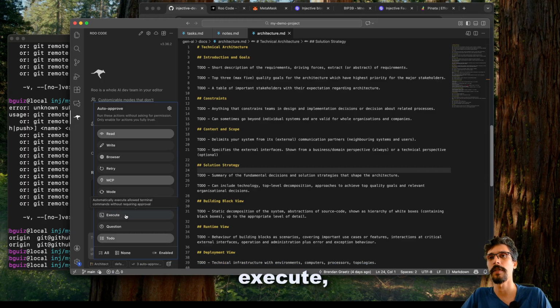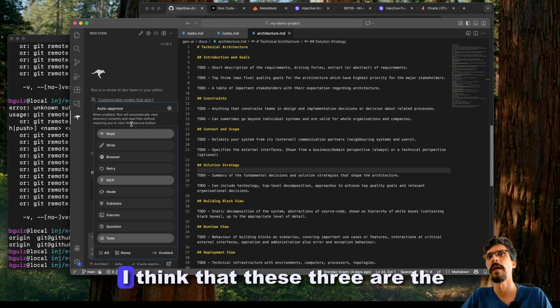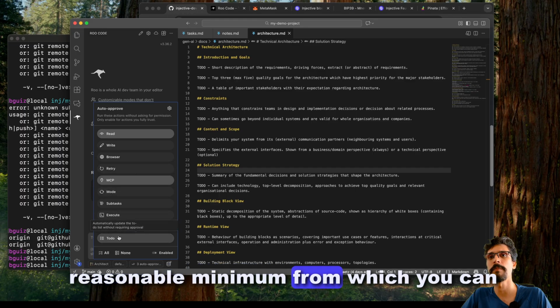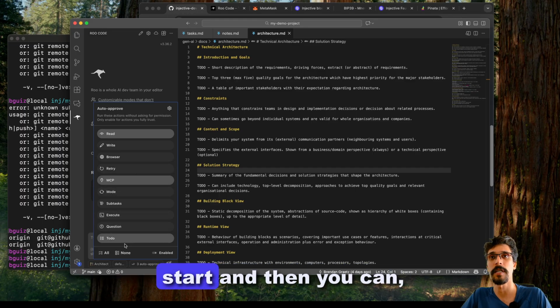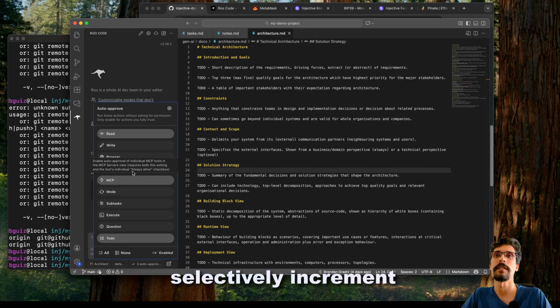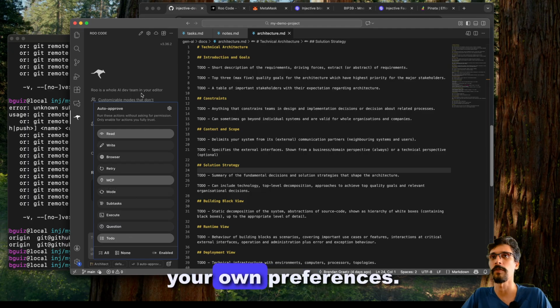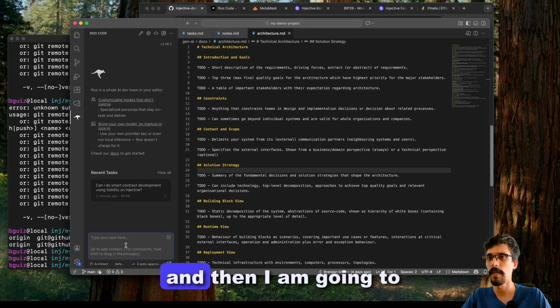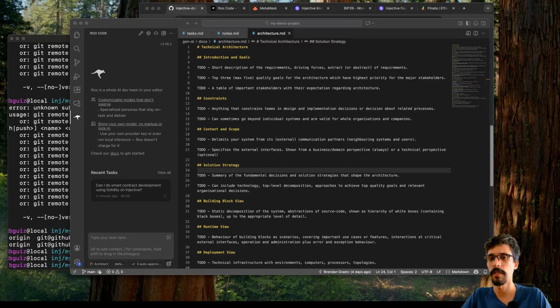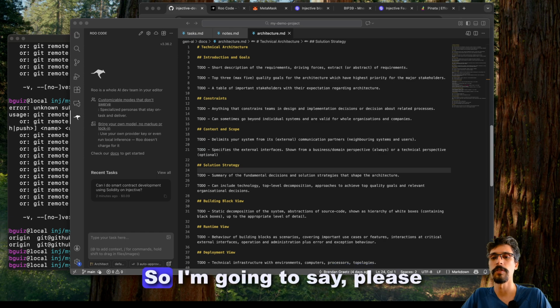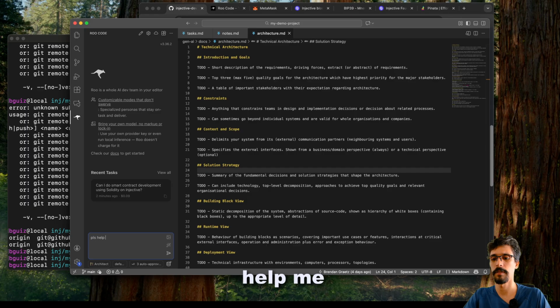For execute, yeah, if it wants to execute a command line, I'm not going to let it do that itself. So I think that these three are the reasonable minimum from which you can start, and then you can selectively increment that based on your own preferences. I'm going to continue with those three, and then I'm going to give it a specification for the project, right? So I'm going to say, please help me to plan a project.